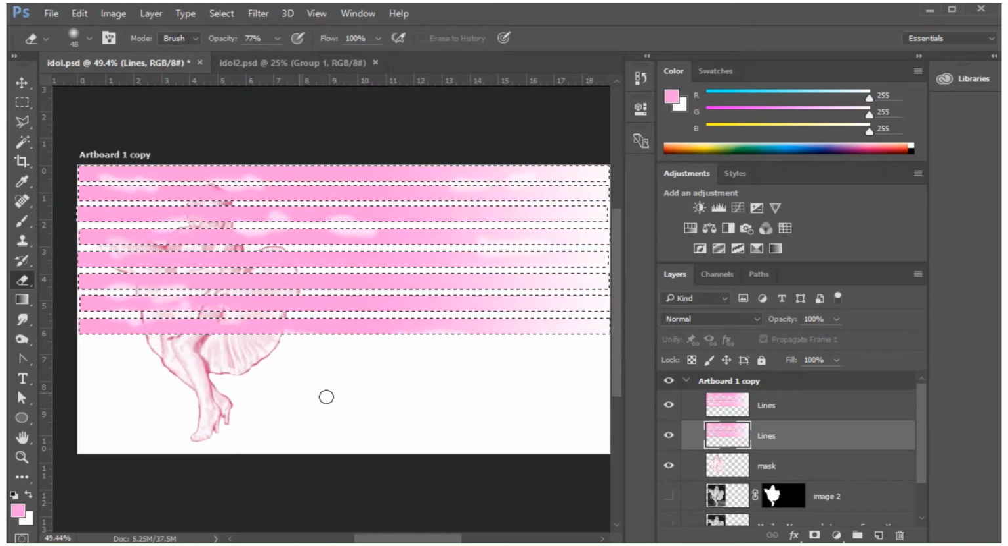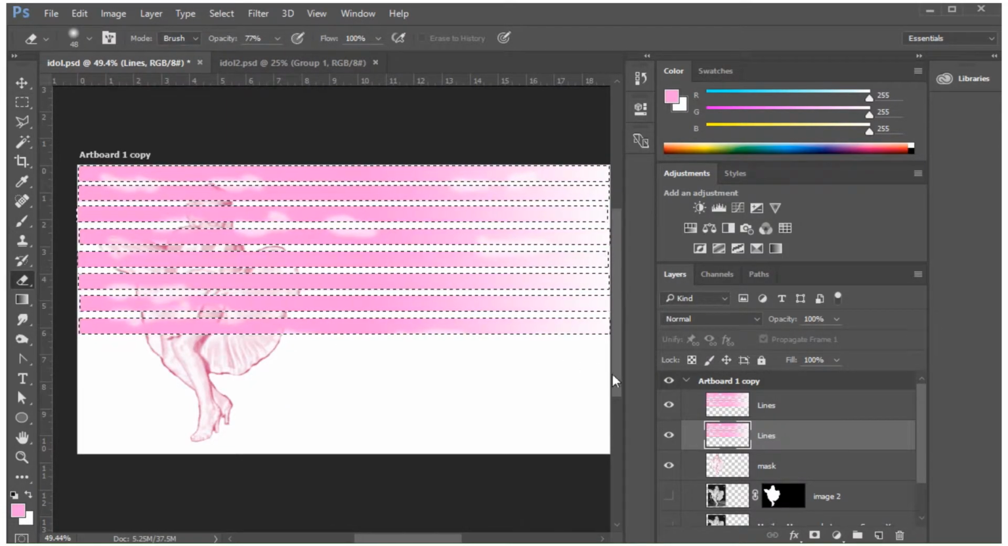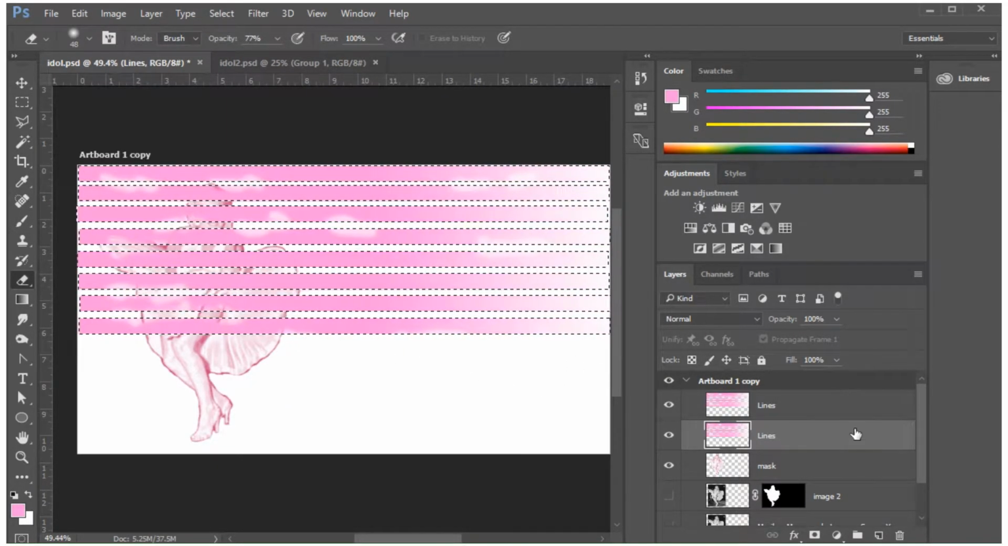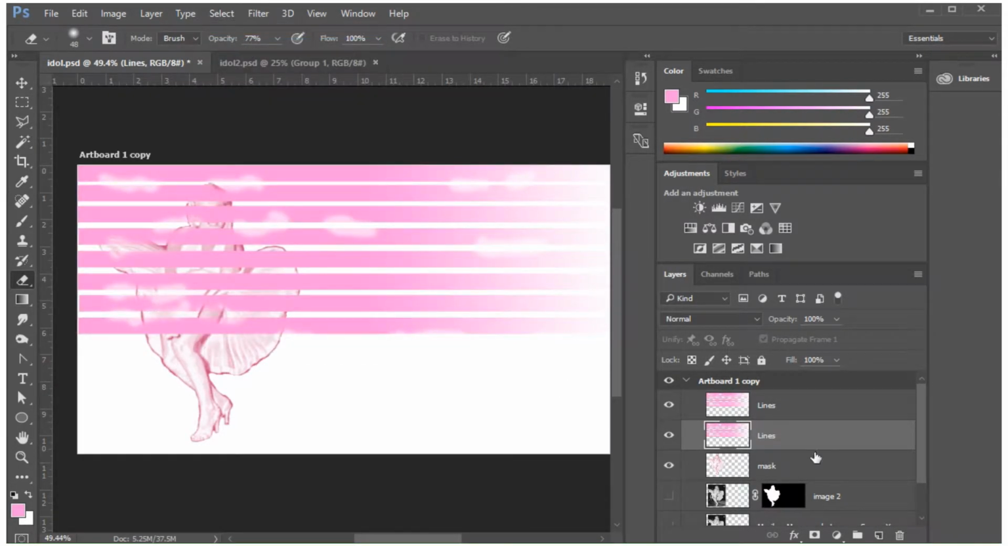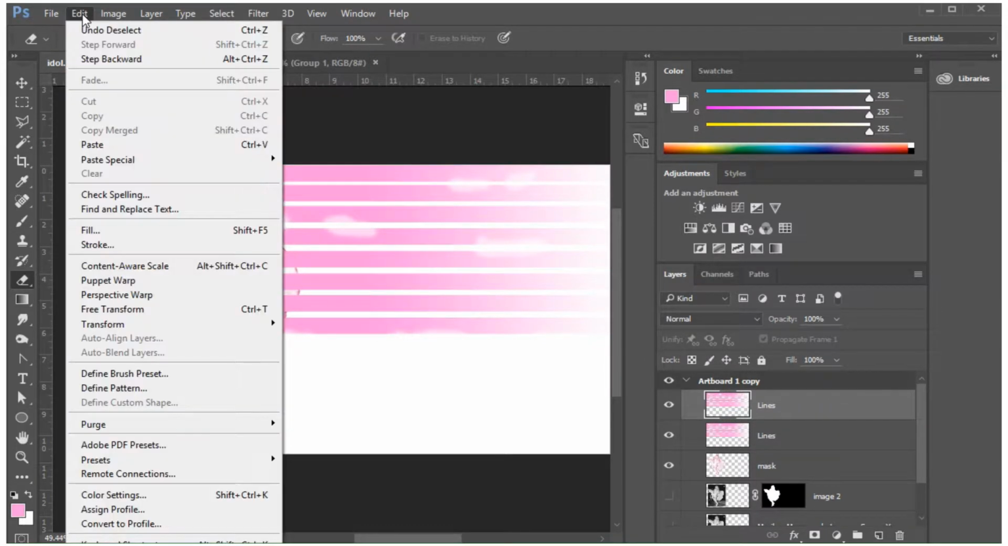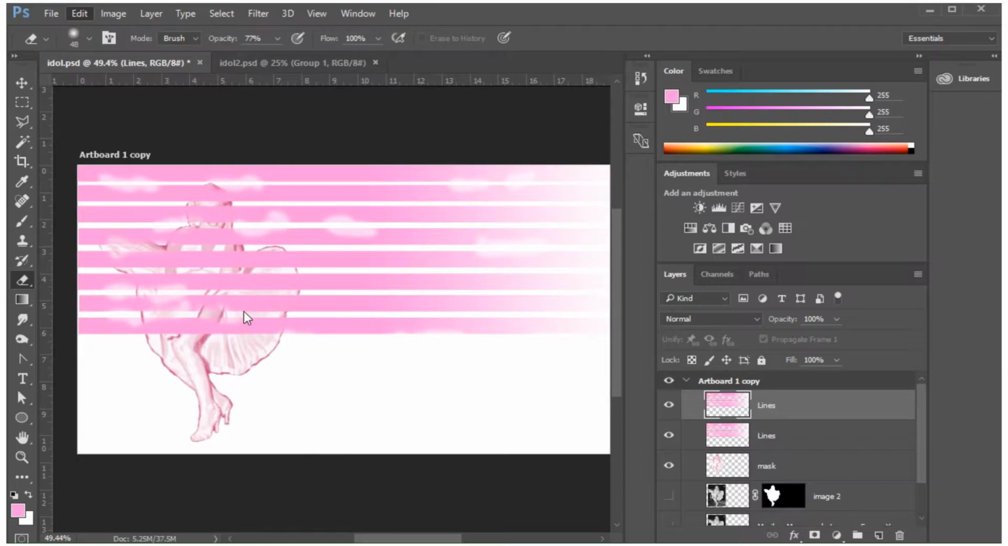In this next step, I want to manipulate these lines and rotate them a bit. I'll go ahead and deselect here. I'm going to select and deselect. Now I'm going to come to the first layer right here. Make sure it's chosen. Select Edit. Come down to Free Transform. You can also just choose Control T if you want.